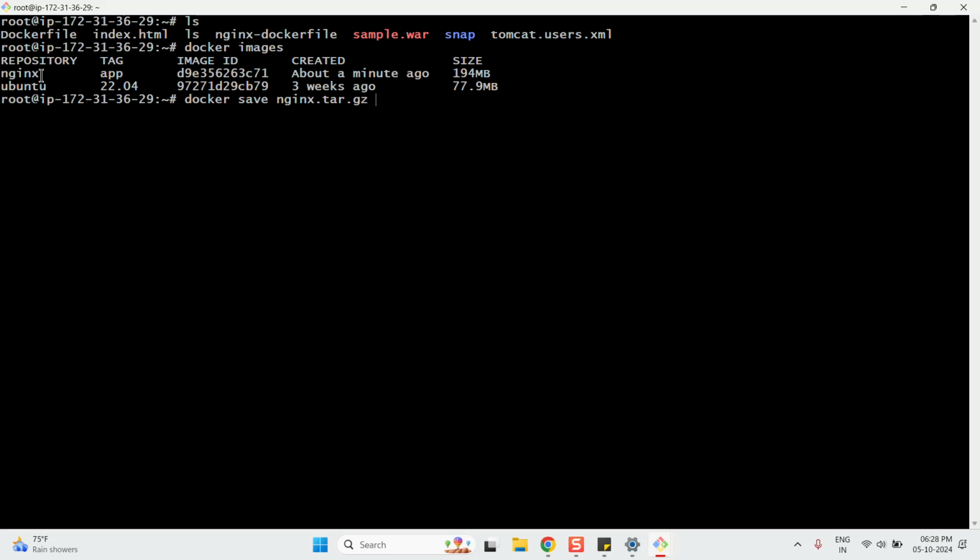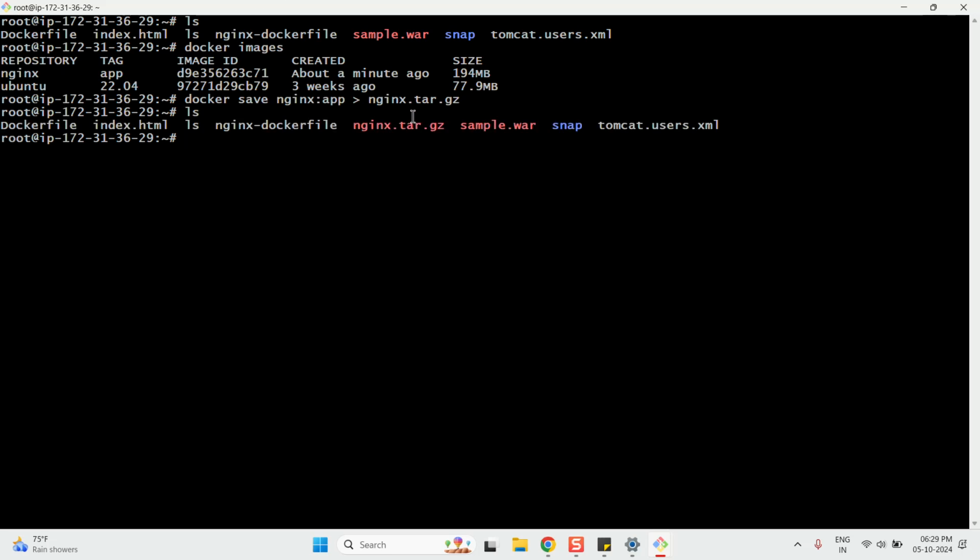And what is the image? The image name, sorry, my bad. So docker save, first thing is what image you want to save: nginx app, this is my image name. Where to save? Greater than symbol, in this file, I want to save it. No output, you don't see an output. Let me list it. See, the image is saved in this file.